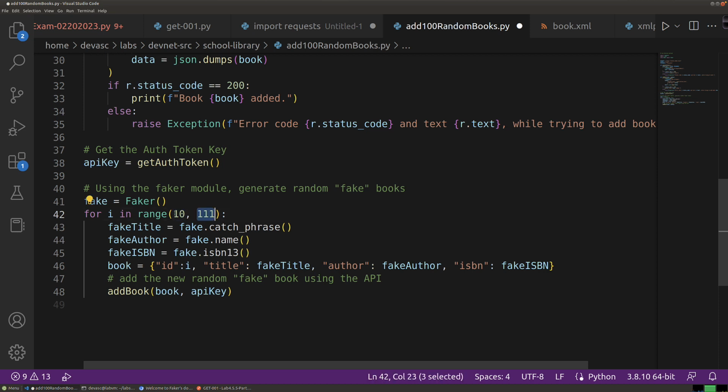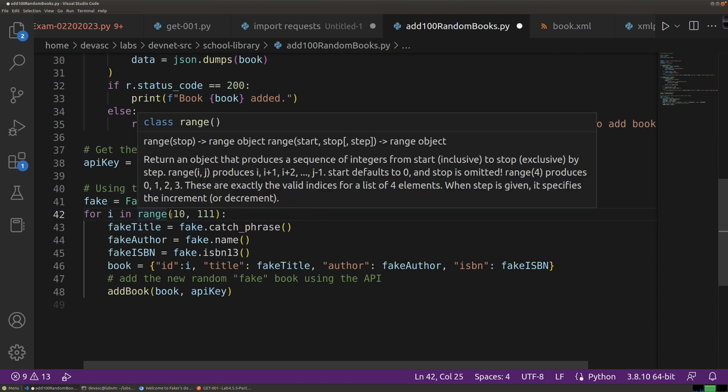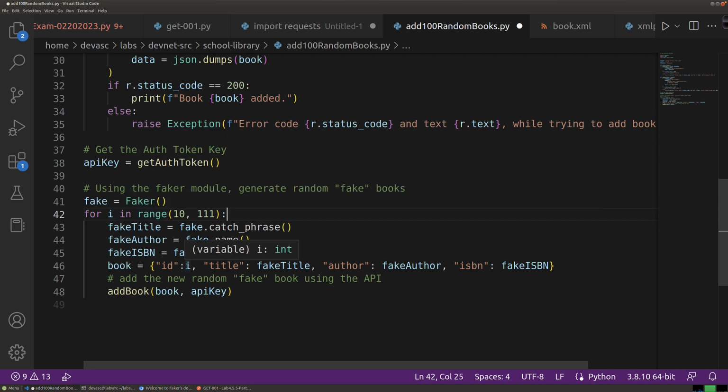And what I mean is when we run it, the range includes ID 10, but it doesn't include 111. It stops at 110. So keep that in mind, right? Keep that in mind. So fake title, take a look at what it's doing. We're going to use for i in range, and you could say book, but then you'd have to change it down here and refer to it as a book. It's simply going to call the add book function for these 100 books, passing in the book argument along with the API key as an argument.